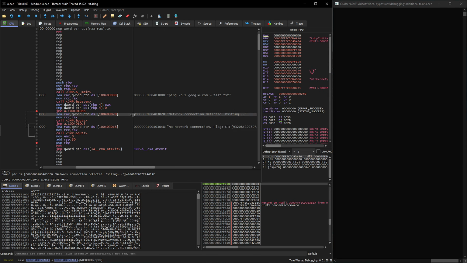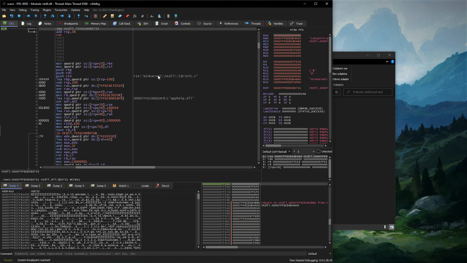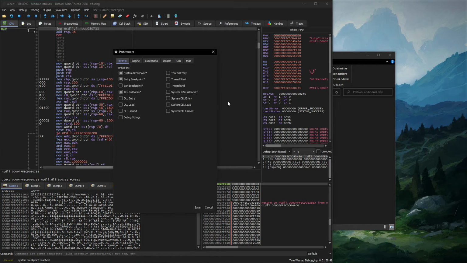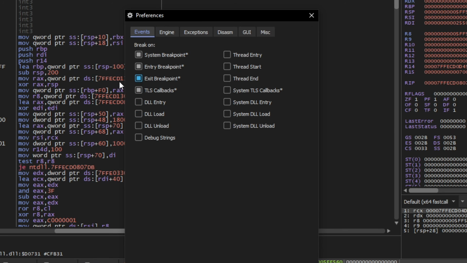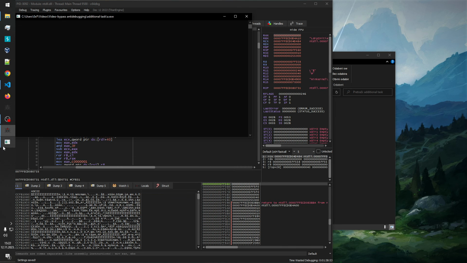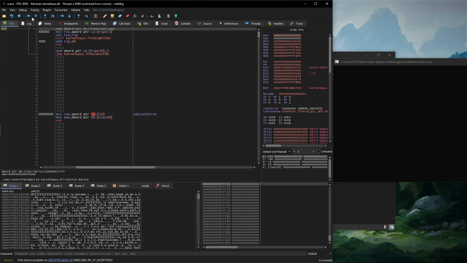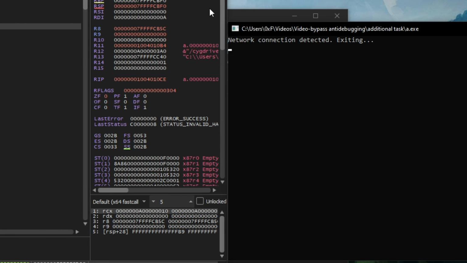But once we run this right now, it's actually going to say network connection detected. So if I run this, I forgot to put the breakpoint at the ending. So we're going to go ahead and do that by running preferences and the exit breakpoint. I'm going to save that right now, and now it should be working. And there we go, network connection detected.